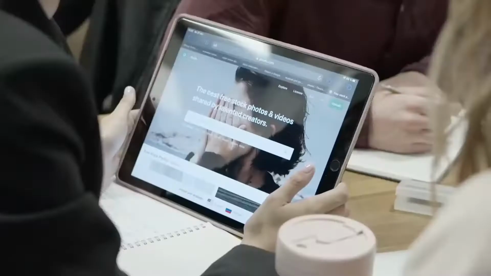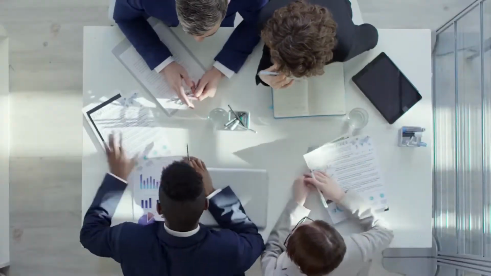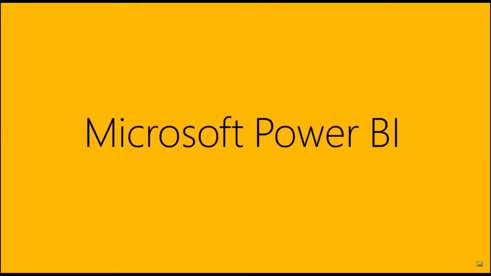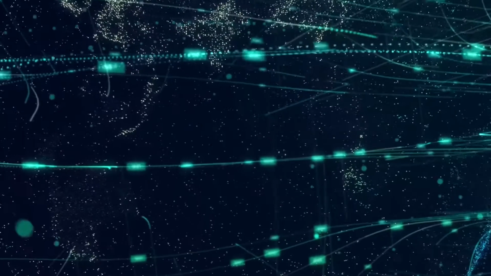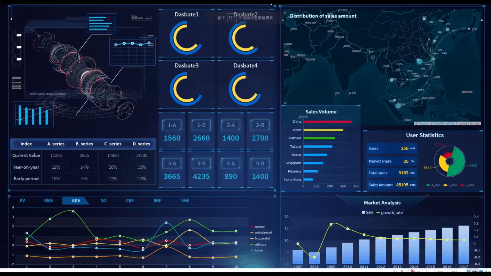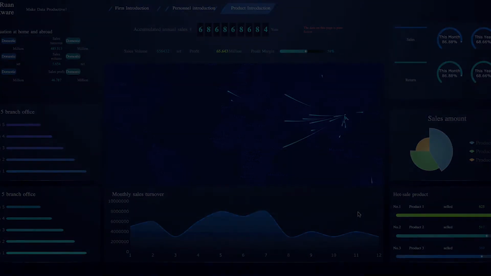There are multiple tools to visualize and analyze data, but it is difficult to become an expert in each one of them. Microsoft Power BI is one of the most powerful tools to transform, analyze, and visualize data, and it also develops interactive dashboards in minutes.